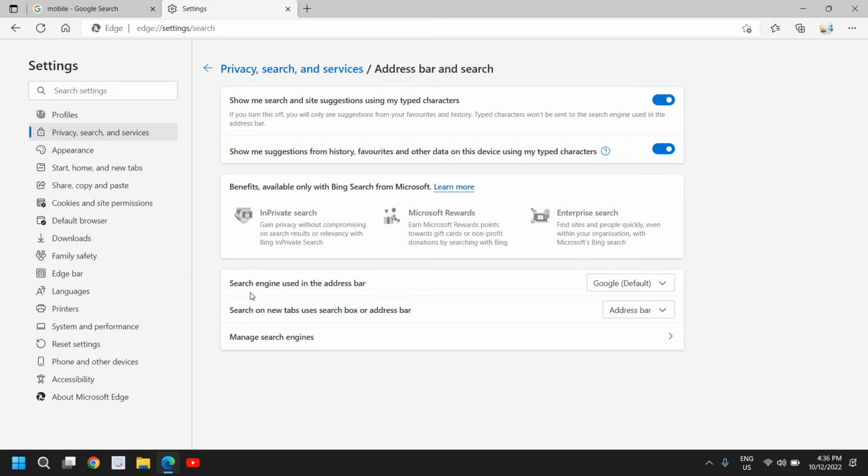Now, the option which we are looking for here is the search engine used in address bar. Click on that. And from Bing or Yahoo, you can select Google. If you want Yahoo or Bing, you can do that. And if you want Google as your default search engine especially in the Microsoft Edge browser, you can select that.